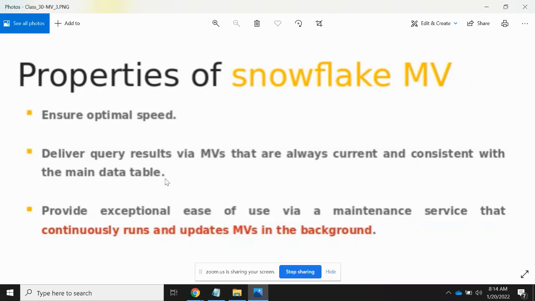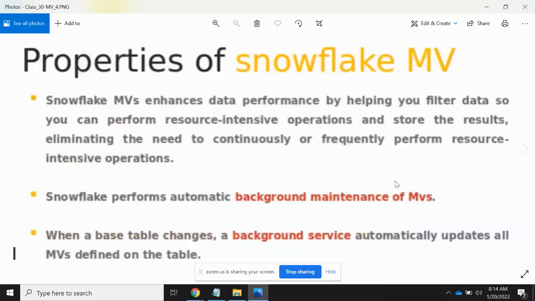How does it happen? There is a maintenance service that continuously runs updates on the materialized view in the background. Once you define a materialized view, Snowflake automatically keeps checking in the backend, and whenever the data changes in the main table, it automatically refreshes. That is the main property of the Snowflake materialized view. The background maintenance is a chargeable service.